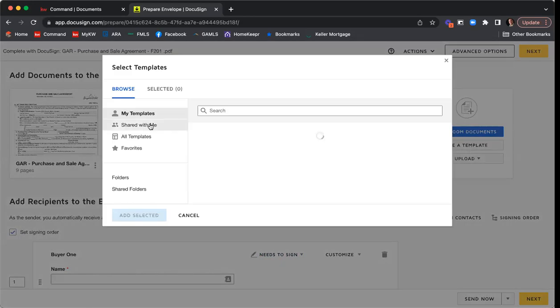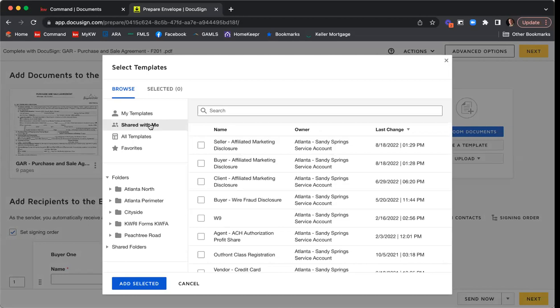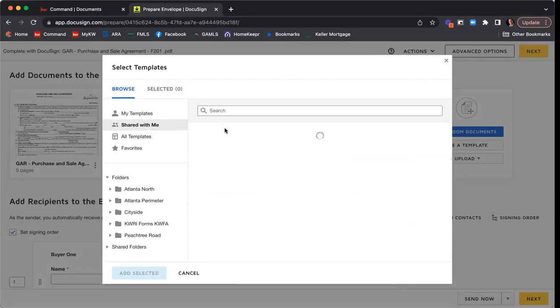Then I'm going to select Shared with Me. We'll give this a sec. This does take a minute to load, so definitely have patience here. And this is going to load all of the documents that the MCA office has shared with us as templates. So you can use any of these, and I'll point out which ones we need for this transaction as soon as this loads. All right. Perfect. So you can see here we have a bunch of different documents. I am going to, let's sort by name.